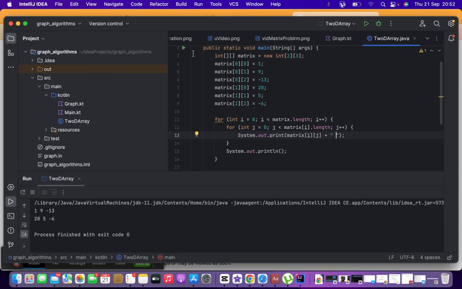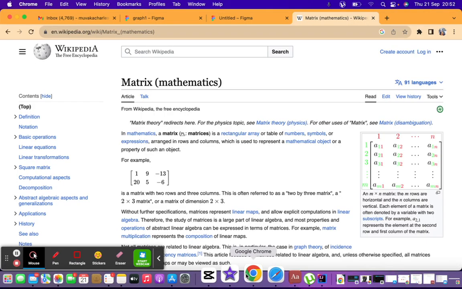Maybe we can see a real life example, and then we see how we will write the array.